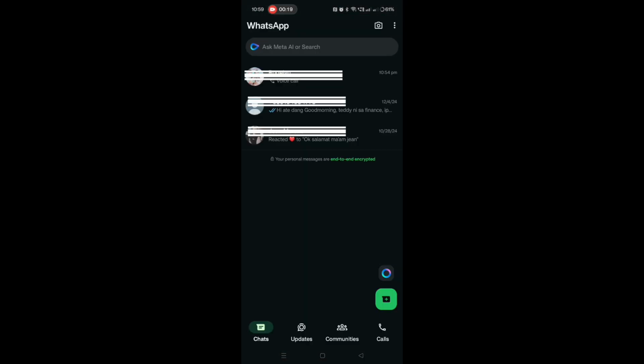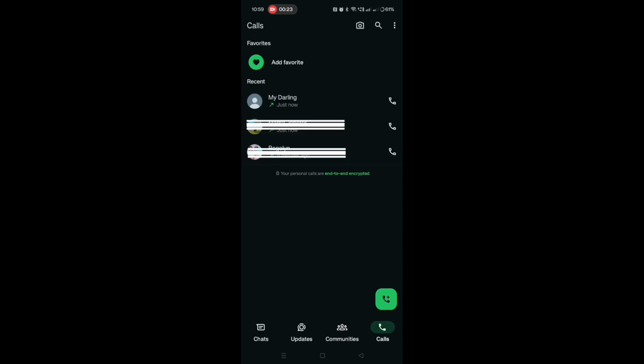As you open the app, you will see here the chats icon below, update icon, communities icon, and calls icon. Next to do is click this calls icon to see the call history.